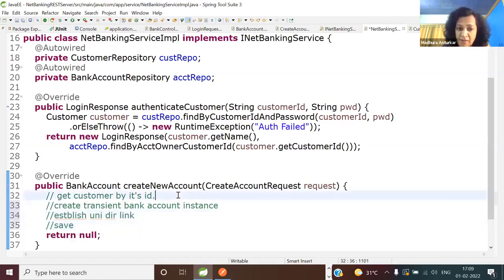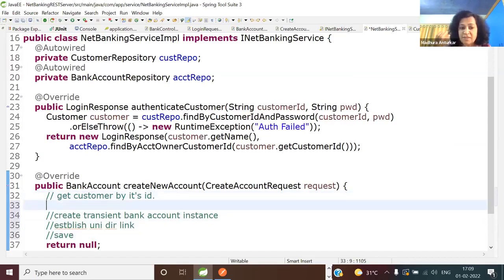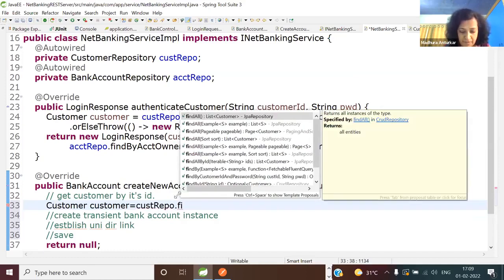Okay, so start fill in the blanks. First is get the customer. So here I'm getting a customer, whatever, customer, and find by ID method. So what is it we have? Use the customer repository. Now I think you would do it. Find by ID.